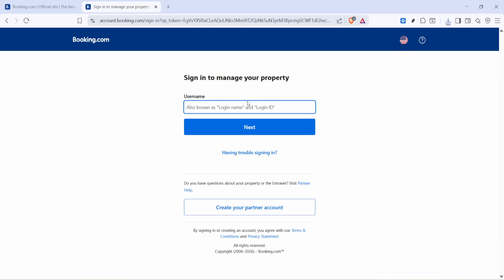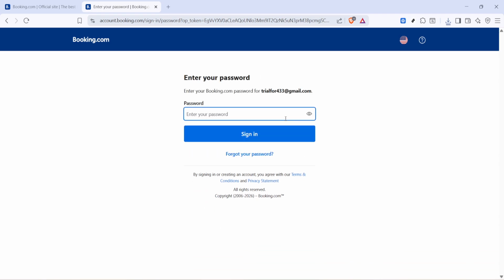Now enter the email address or username linked to your partner account in the username field. Type carefully to avoid typos, especially if your browser has multiple saved accounts. If you manage more than one property or multiple logins, pick the account that has extranet access for the property you want to manage. When you're ready, click Next to move on.